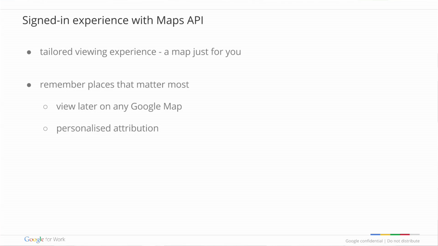So we're pretty much looking at a map that's tailored for you, right? And not only that, with this feature, you're also able to now save places that appear on top of this Maps API map for later viewing. Let me use an example to demonstrate this. Let's say I run a coffee chain and I have a Maps API-based store locator map. I can enable sign-in, and this is what a sign-in user will see.